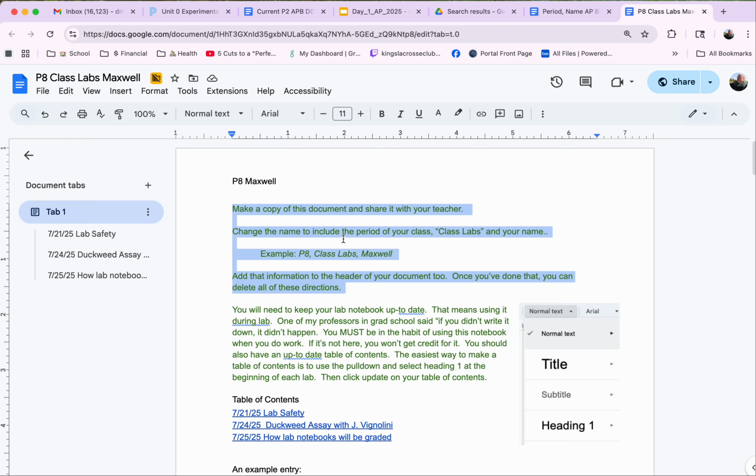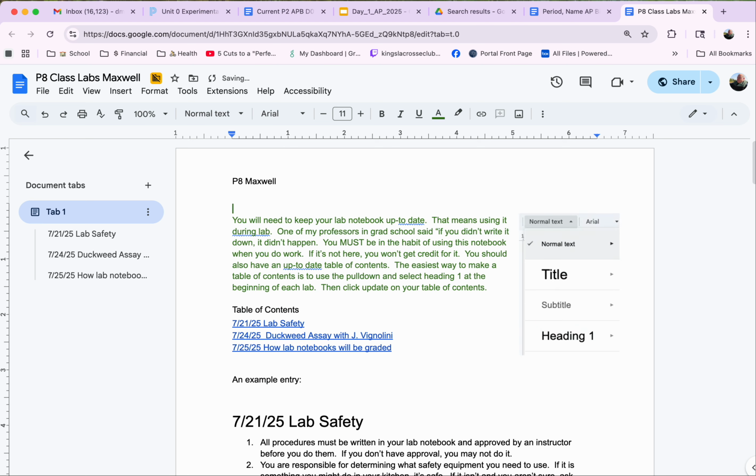So we made a copy, we shared it, we named it correctly. That information is part of the header. You can delete all those directions. You need to keep your lab notebook up to date. That means using it during lab. If you don't write it down, it didn't happen. You've got to get in the habit of using the lab notebook when you do your work. You won't get credit for it if you don't.